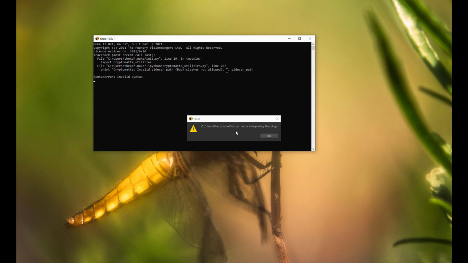Hold on to your butts. init.py. Remember that first file that loaded, error interpreting this plugin, it's not working. So it doesn't know what to do. You know, the formatting is wrong because we've changed the version of Python. So how do we fix that?